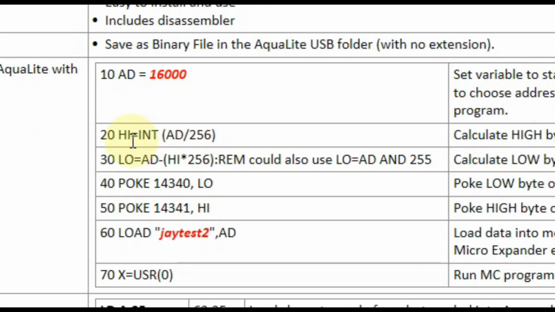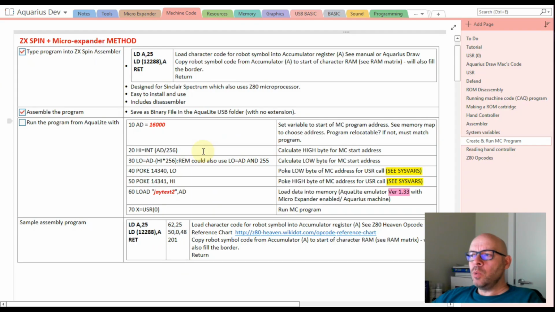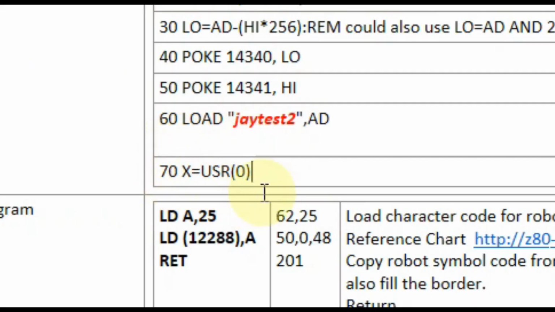So the next line here says HIGH equals INT(AD divided by 256). So what we want to do here, just before we look at these program lines in detail, these next four lines, what we need to do is actually use one of those system variables in order to help us run our machine code program. And just to give you a preview of what's coming up, if we take a look down here at the last line of our program, it shows a command called USR.